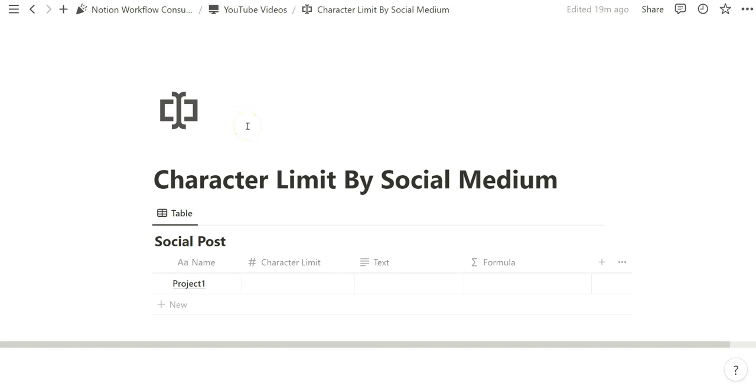Alrighty, in today's video, I'll be creating a character limit formula that we can eventually sort by social medium. Every social medium is different with their character limits, and so we are just going to create an automated way to know when we've gone over a certain character limit and how we can sort that out using a select property as well. Let's get started right away.